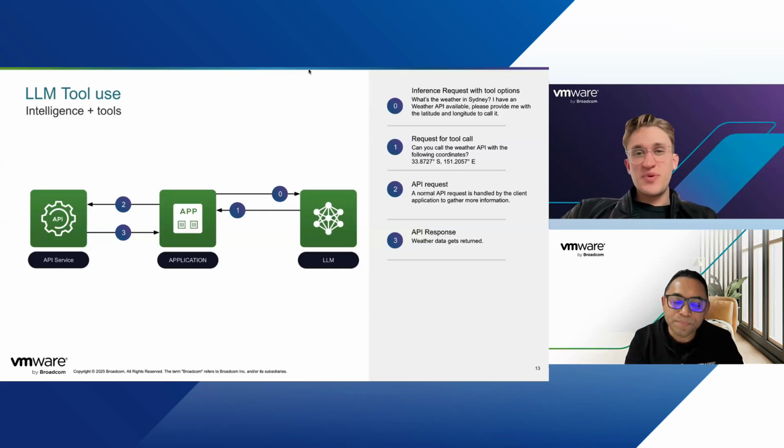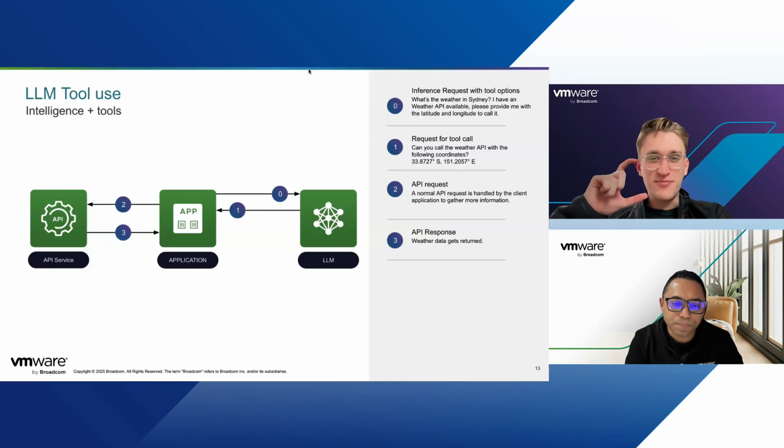Exactly, exactly. So it's been enriched with this tool call because we're giving it a bit of metadata at the time. It's kind of like a little bit of JSON at the end that says, hey, I've got these tools. Here's how you can call them. Here's how you can use them. And then our application can do that on behalf of the large language model.